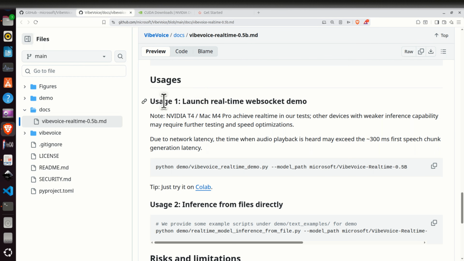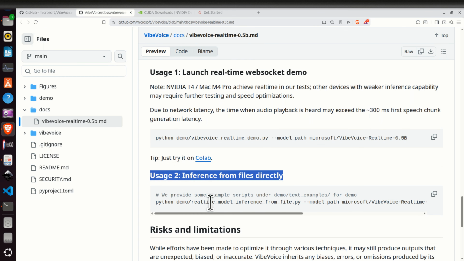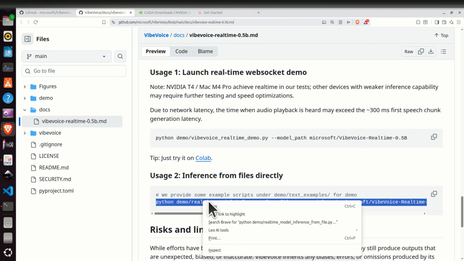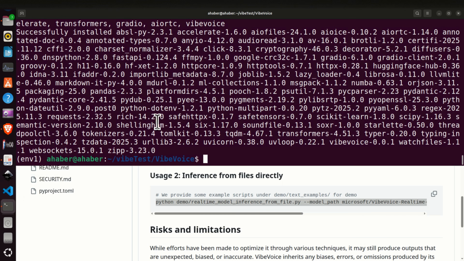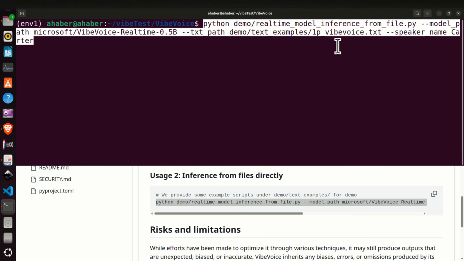Next, let's test the model. Here you have two tests. You can use usage 1 and run this command, or you can use usage 2. I will use this usage 2. For that purpose, I'm going to simply copy this command. I will go back to my terminal and I will paste it.